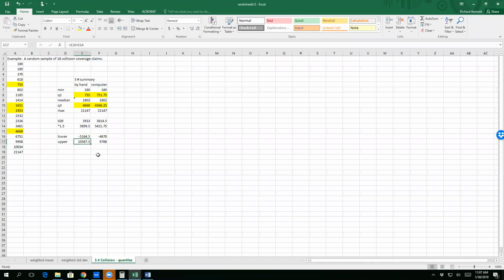Do I have any outliers here with the by hand? If my upper fence is $10,567, yes, $21,000 is an outlier, right? This one, the upper fence is $97.88. Do I have any more outliers? Yes, I've got 3 of them. These 2 here, I'll put those in orange, are also outliers. So this one has 21,147. This one has 10,034 and 9,908. So this one has 1 outlier because of the way I calculated it. This one has 3 outliers.